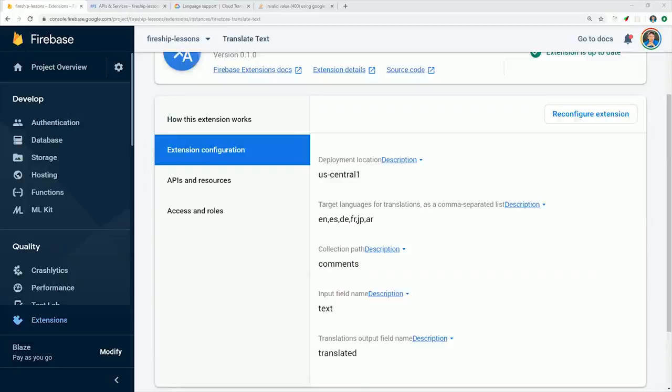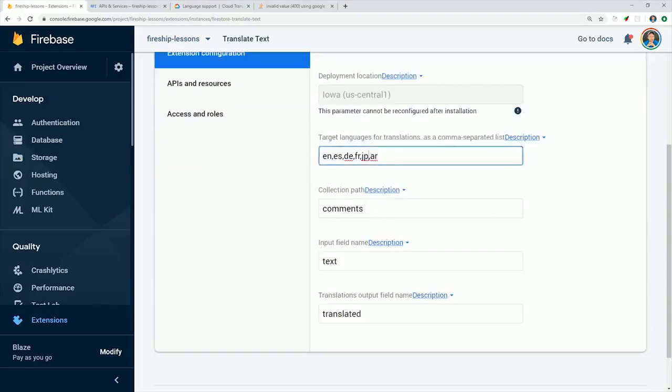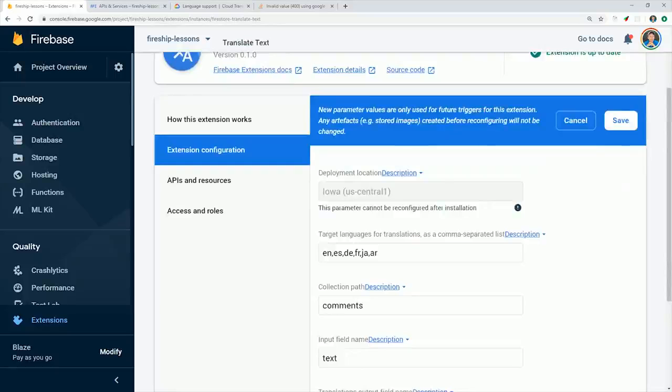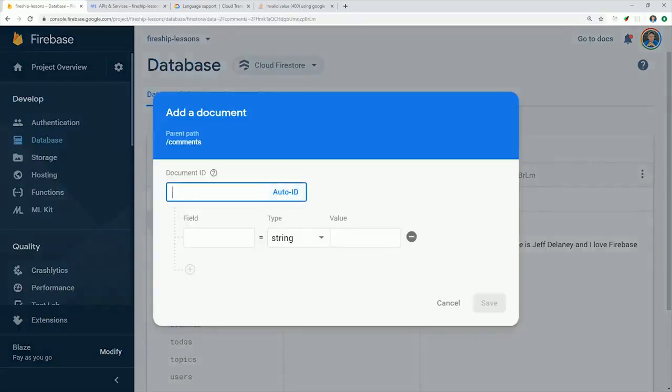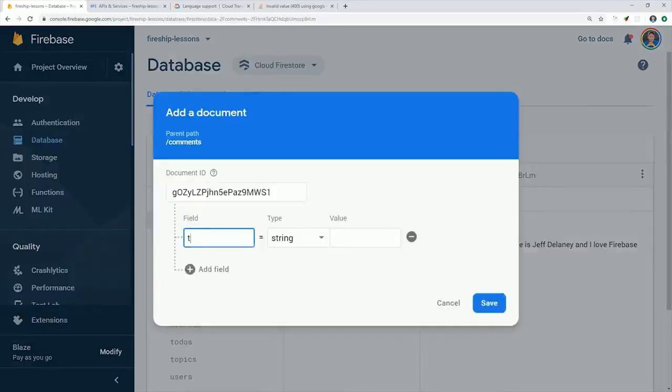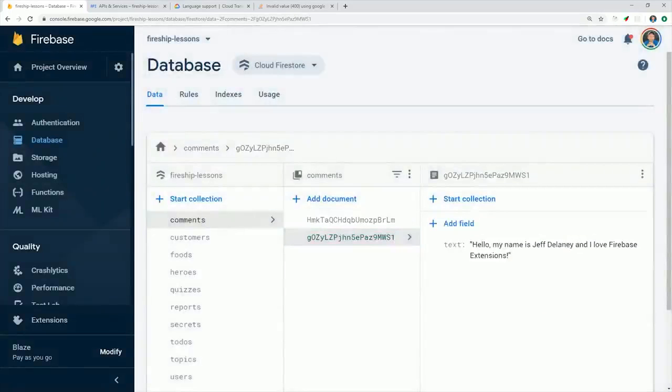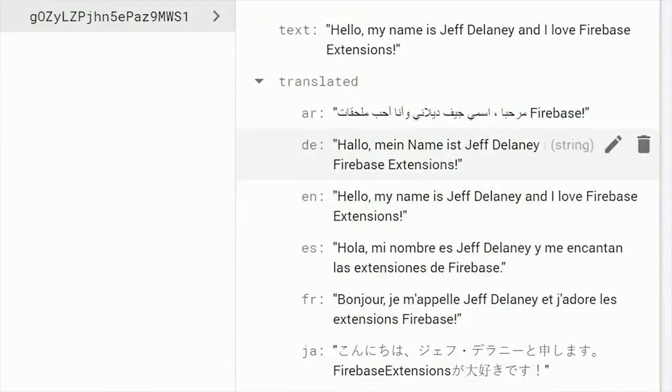We can fix the issue by going back to the extension tab and reconfiguring the extension's parameters. I'll just go ahead and change the language code from JP to JA, and then we just have to wait a couple minutes for those changes to propagate or for the underlying cloud function to be redeployed. Now if we go back to Firestore and add a new comment to the comments collection, you'll see it translates the text in no more than 2 seconds. So it is incredibly awesome to just enable that kind of feature with a click of a button.